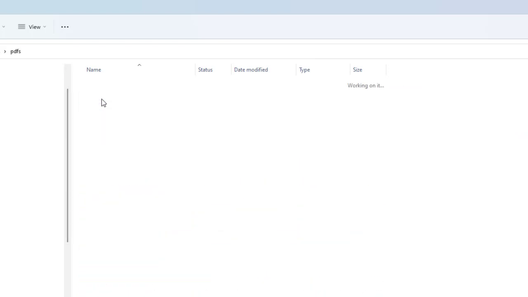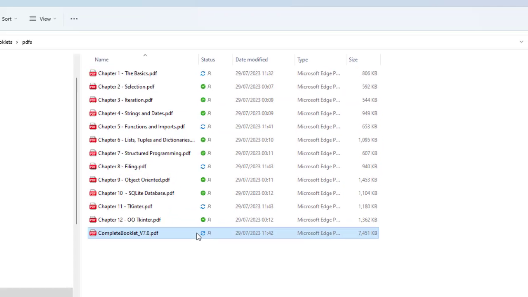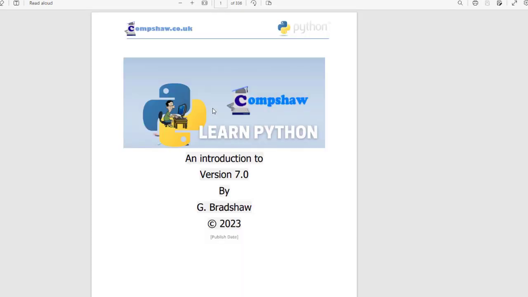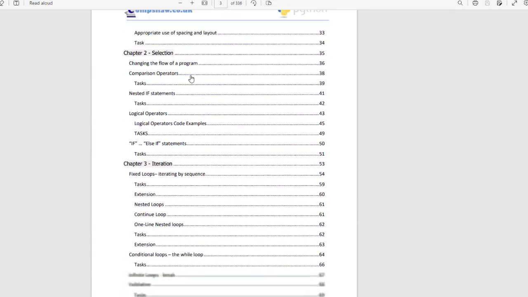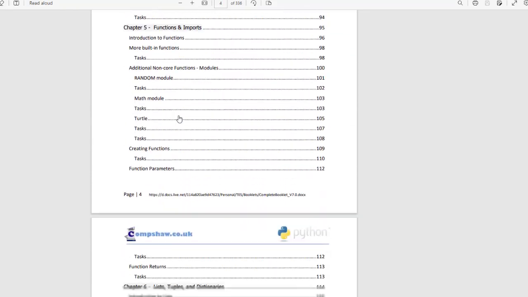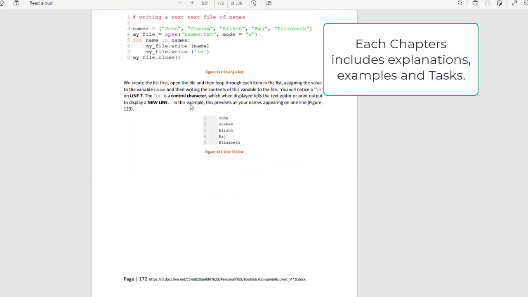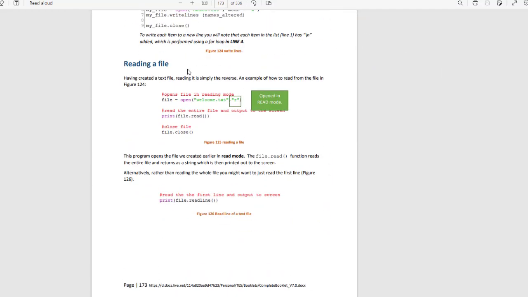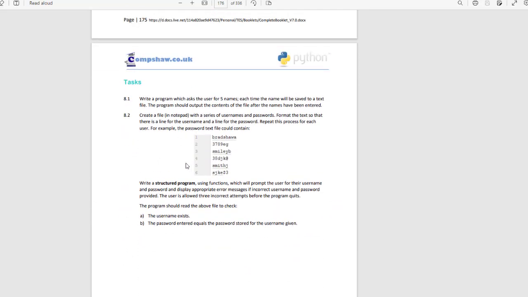Also included with that is a copy of all the PDFs, so you get a look at an example of what it looks like. So here's the booklet covering all the topics that are required, laid out in the following way: you get an explanation of the concept with some examples, and you also get a series of tasks at the end of each section in the chapters.